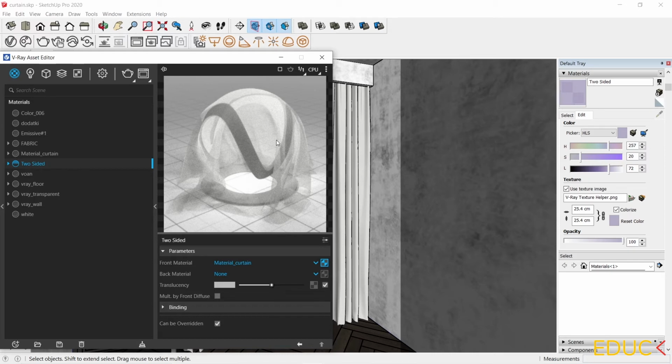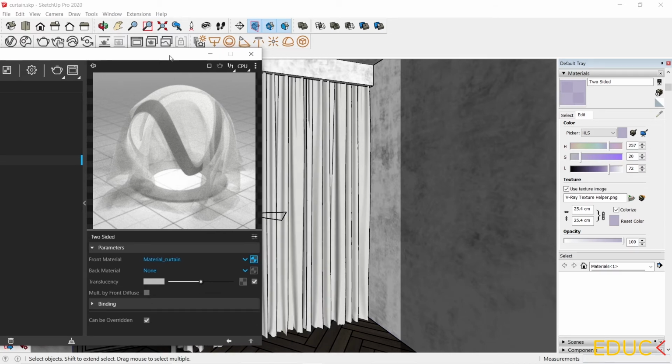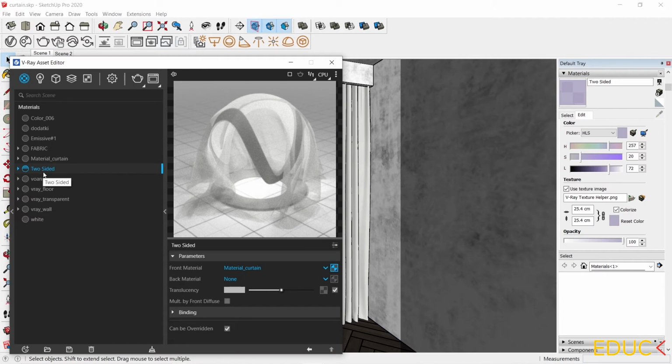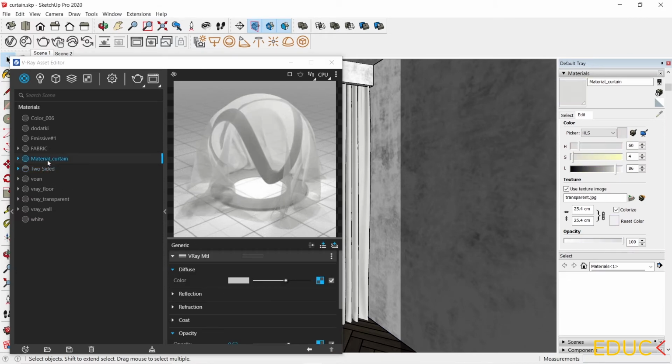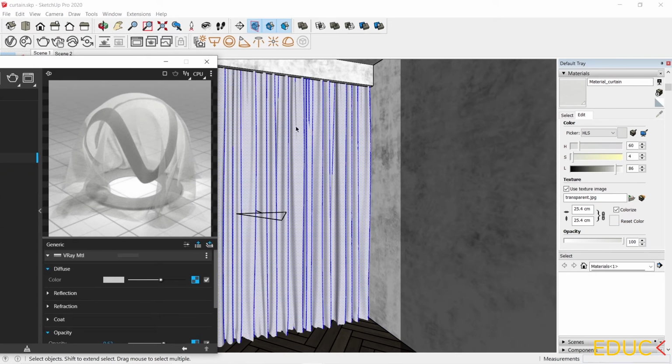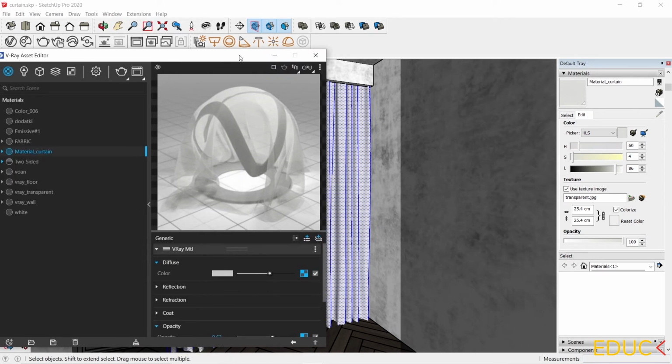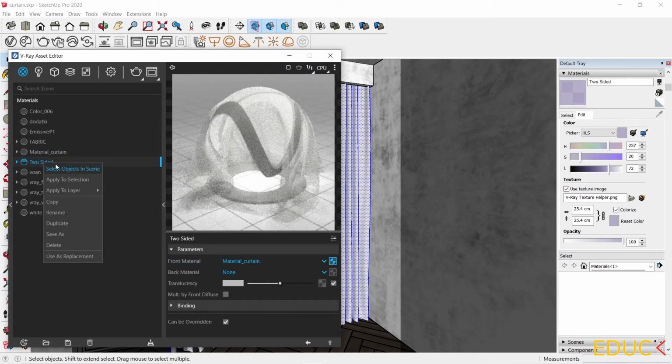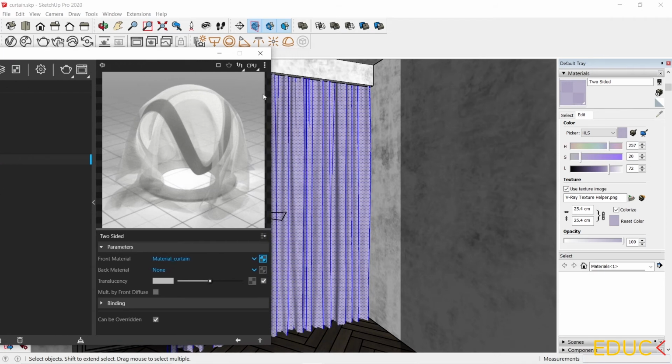Note that the new two-sided material has not been applied to the curtain model yet. To apply this material to the curtains, we will do it very quickly. I right-click on the material we created 2 minutes ago and then select Objects in the scene. Thanks to this, the object with curtain material is selected. Then I move on to the two-sided material. I right-click and choose Apply to Selection. After a while, the two-sided material has been applied to the curtain, and let's check the render.